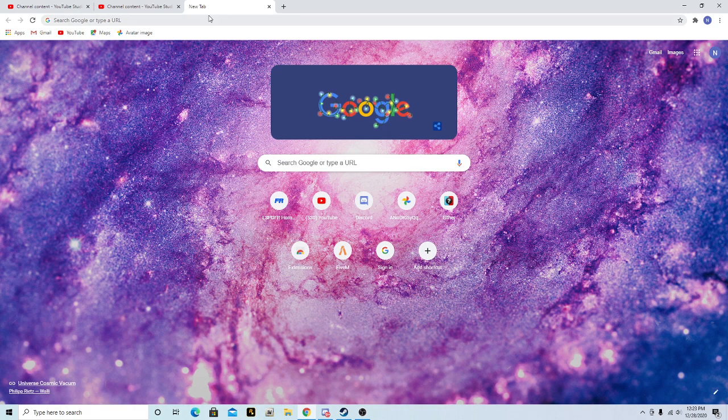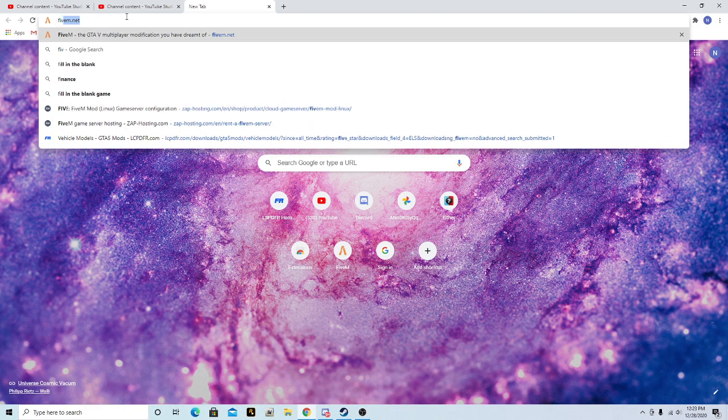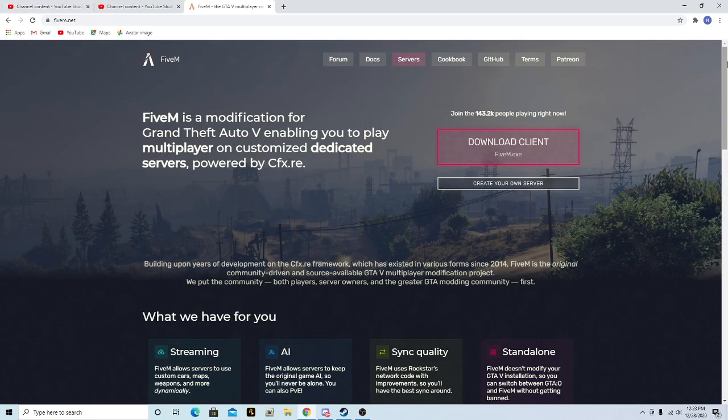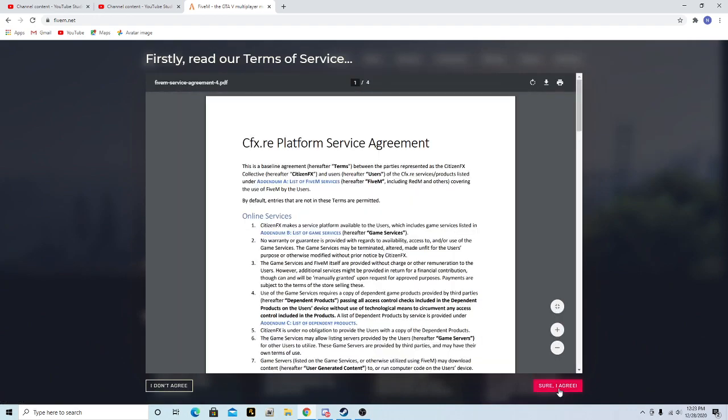So go open up your browser, whatever you use. I use Google, so yeah. So what you're going to want to do next is type in 5M.net. And it'll bring you to this. See right here? Press download client. You can read through this if you want.